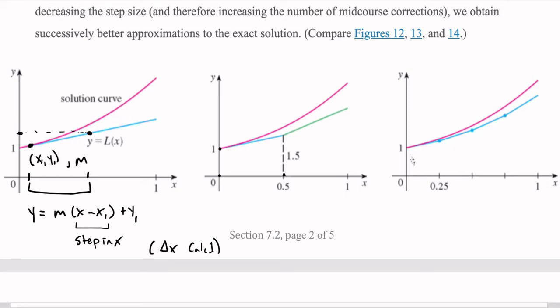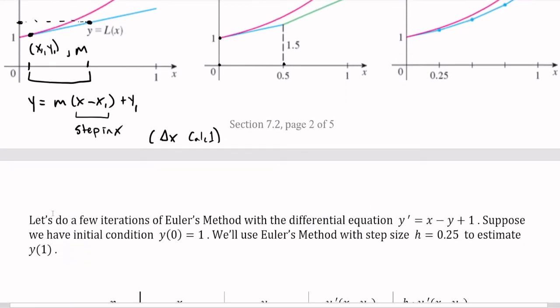So as I increase the number of steps, which decreases the step size, again, just like as I decrease the width of my rectangles, I made more rectangles. Same idea. I'm going to do a better job here. And so this is a very formulaic process, okay? So we're going to do a few iterations of this with this differential equation, okay?